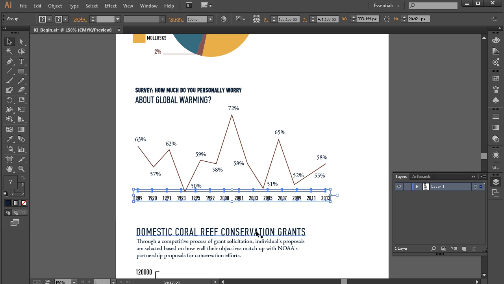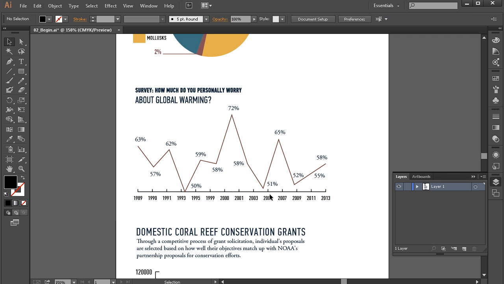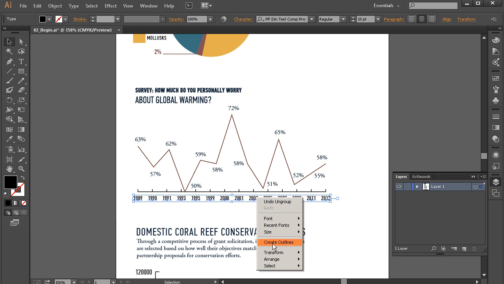Now this text has quite a bit going on, and you can see that it is a group, so I right click and choose ungroup. We still have this all as one big group, so we'll ungroup again. Now we have individual content with those words. Now I can select a big group of the words, right click, and choose create outline.